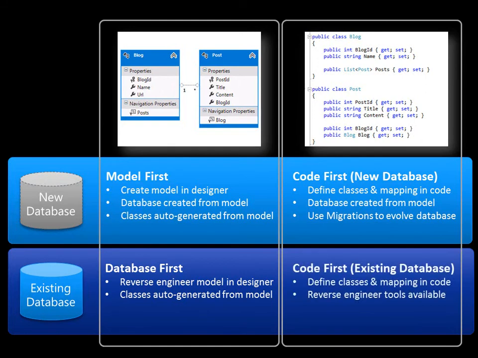The final workflow is Code First to an existing database. In this, I still define my model using code, but this time it's mapping to an existing database. There are also some tools that I can use to reverse engineer this model for me.